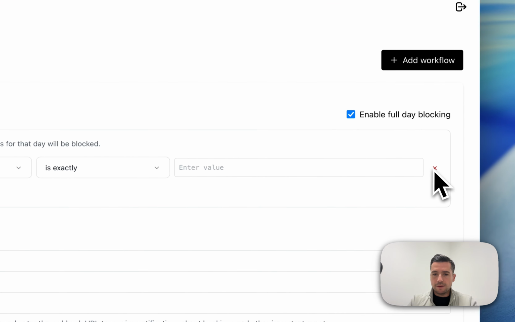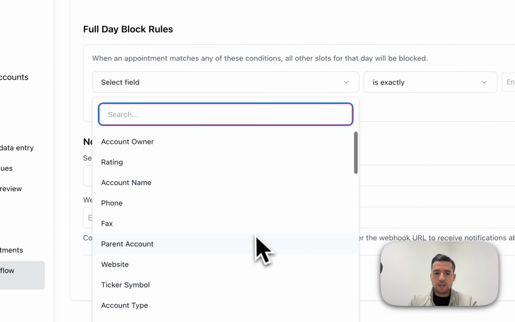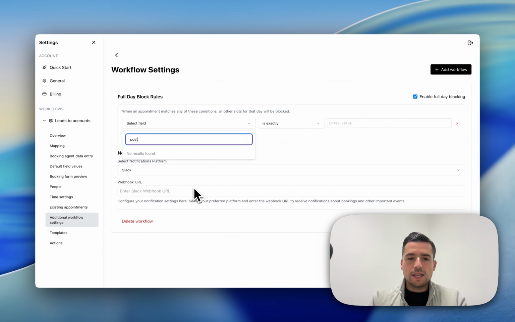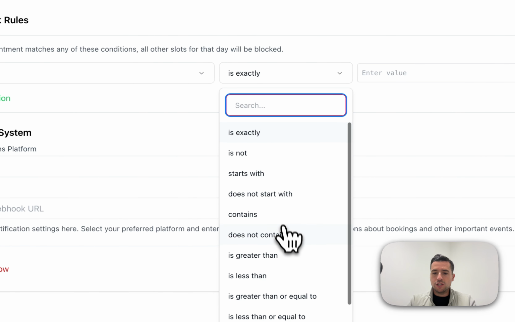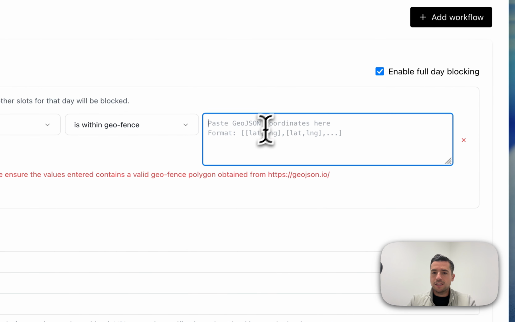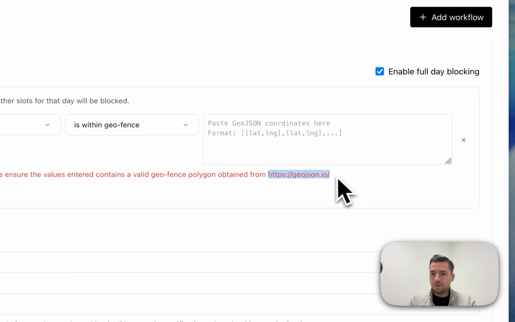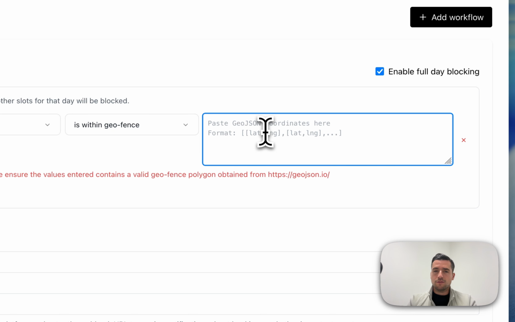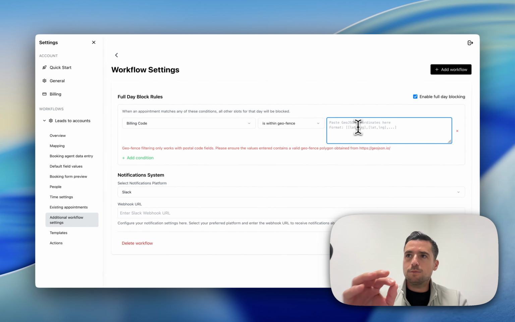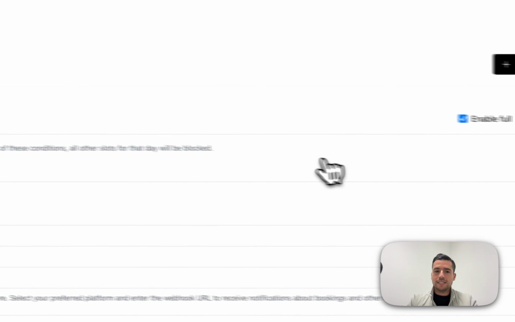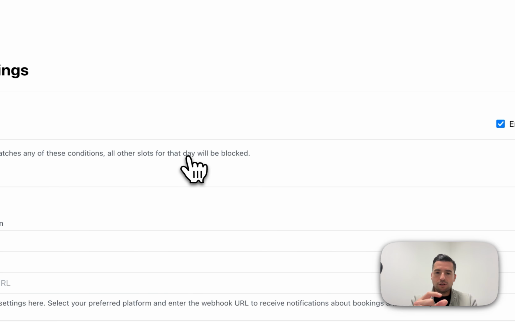So again, it's used for advanced purposes. Another one is you could say, for example, if the billing code is within a geofence, which you'd obtain from JSON.io, you can insert the coordinates of this geofence. So you can say if an appointment is in this particular geographical region, then book out the whole day because it takes us a long time to get there, or it's a complex place to visit, or whatever reason it may be. So you can block out entire days rather than just blocking out slots individually.